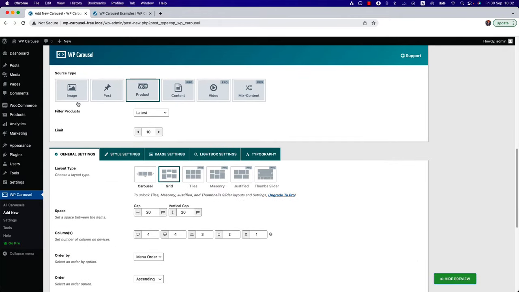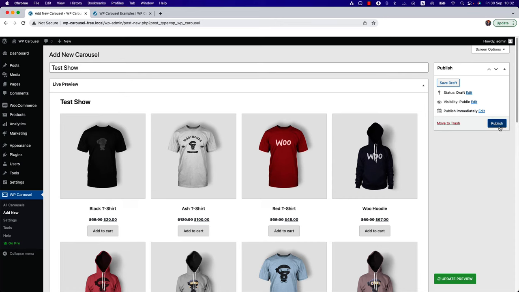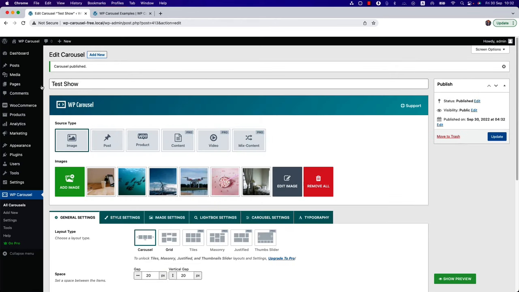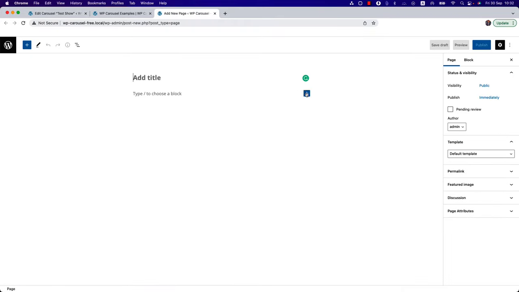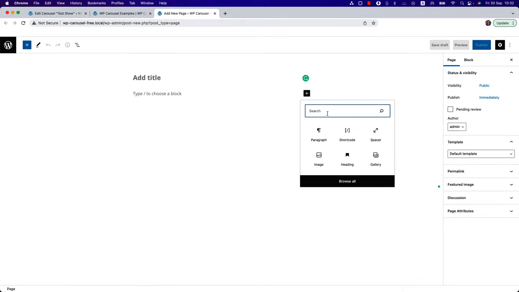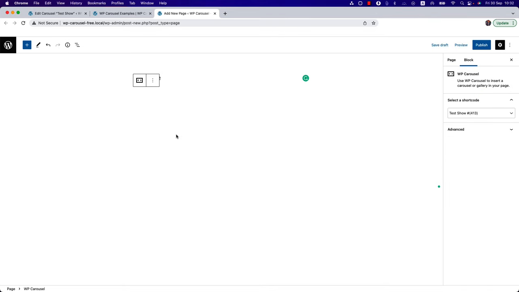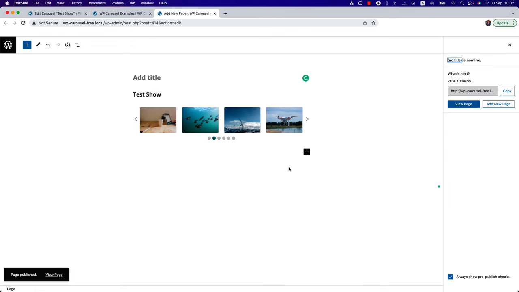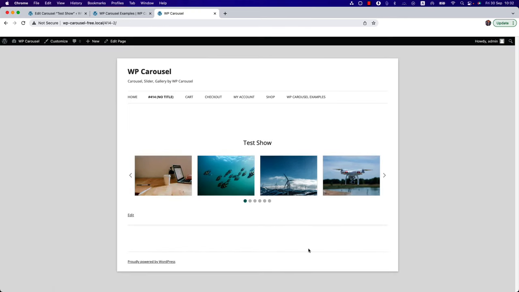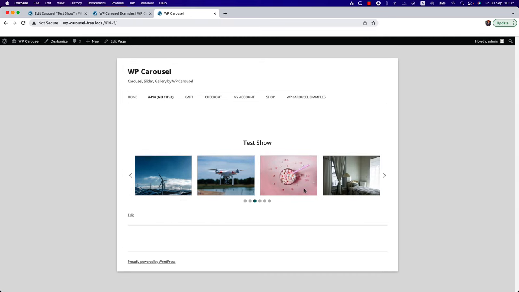Now let's get back to the image source type and select layout type as carousel. Publish the shortcode. Go to a page where you want to display it. Insert the shortcode using the WP Carousel Gutenberg block. Select the shortcode and you will get a preview of it. Publish the page and view it. You can see how beautifully an image carousel is showing in the web pages.